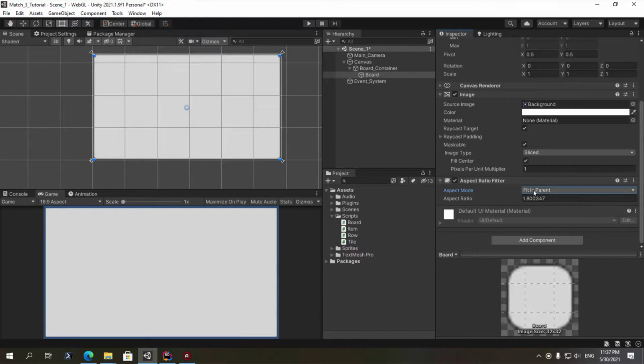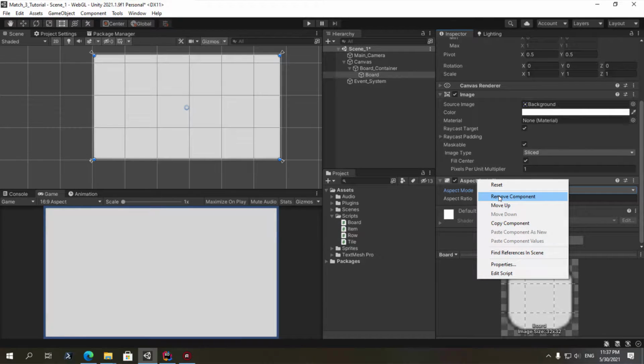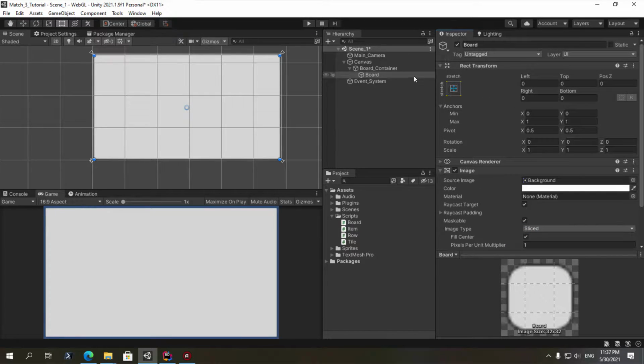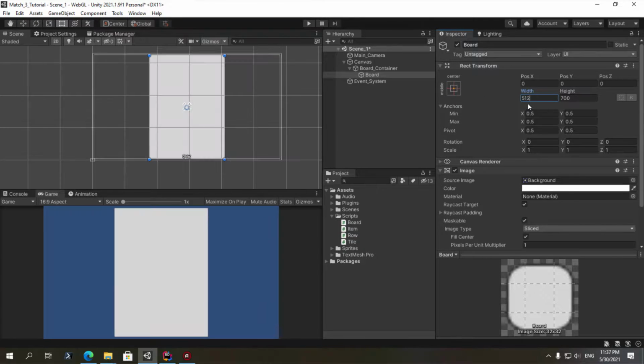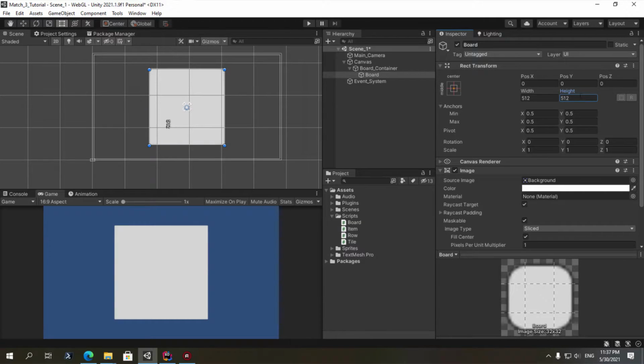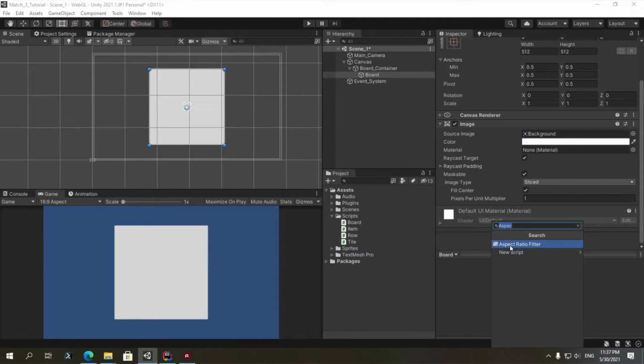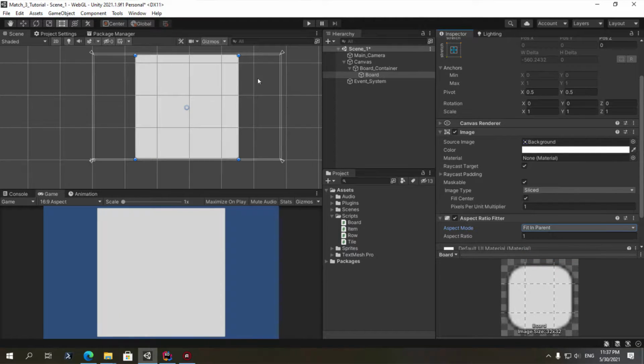So just before we do this, let's change this real quick. Remove the component. Let's go up here, set it to center. Set the width maybe like 512. Add the component again and say fit in parent.